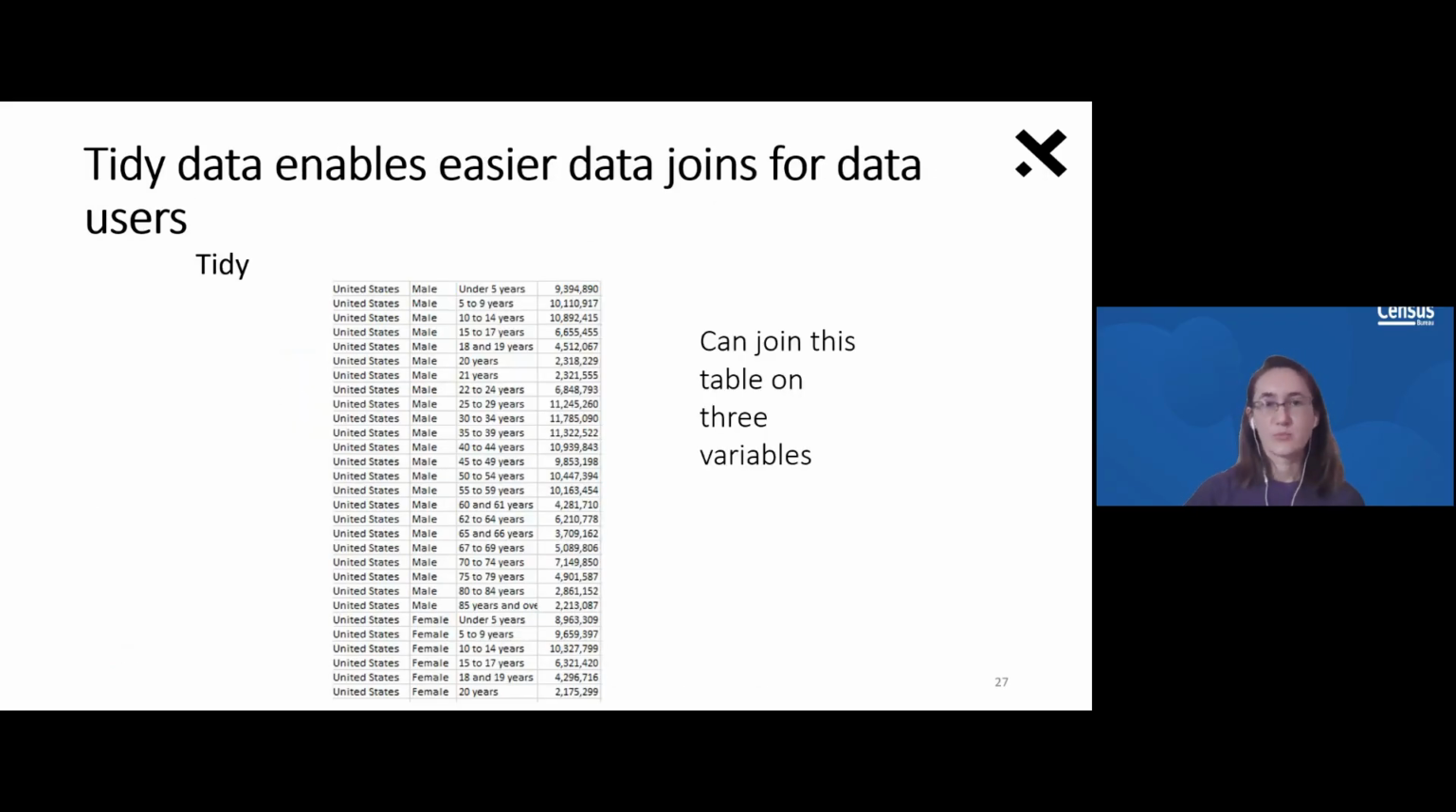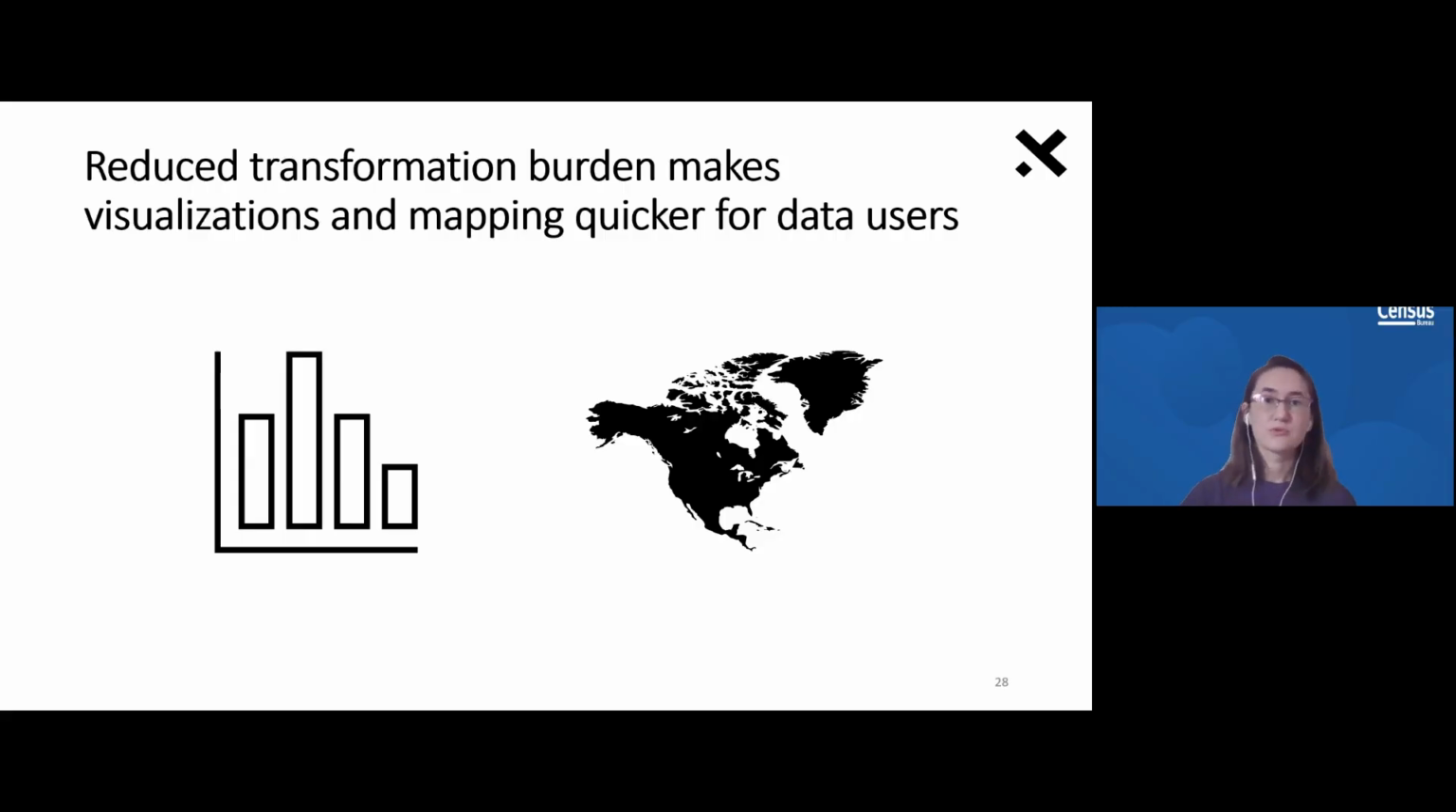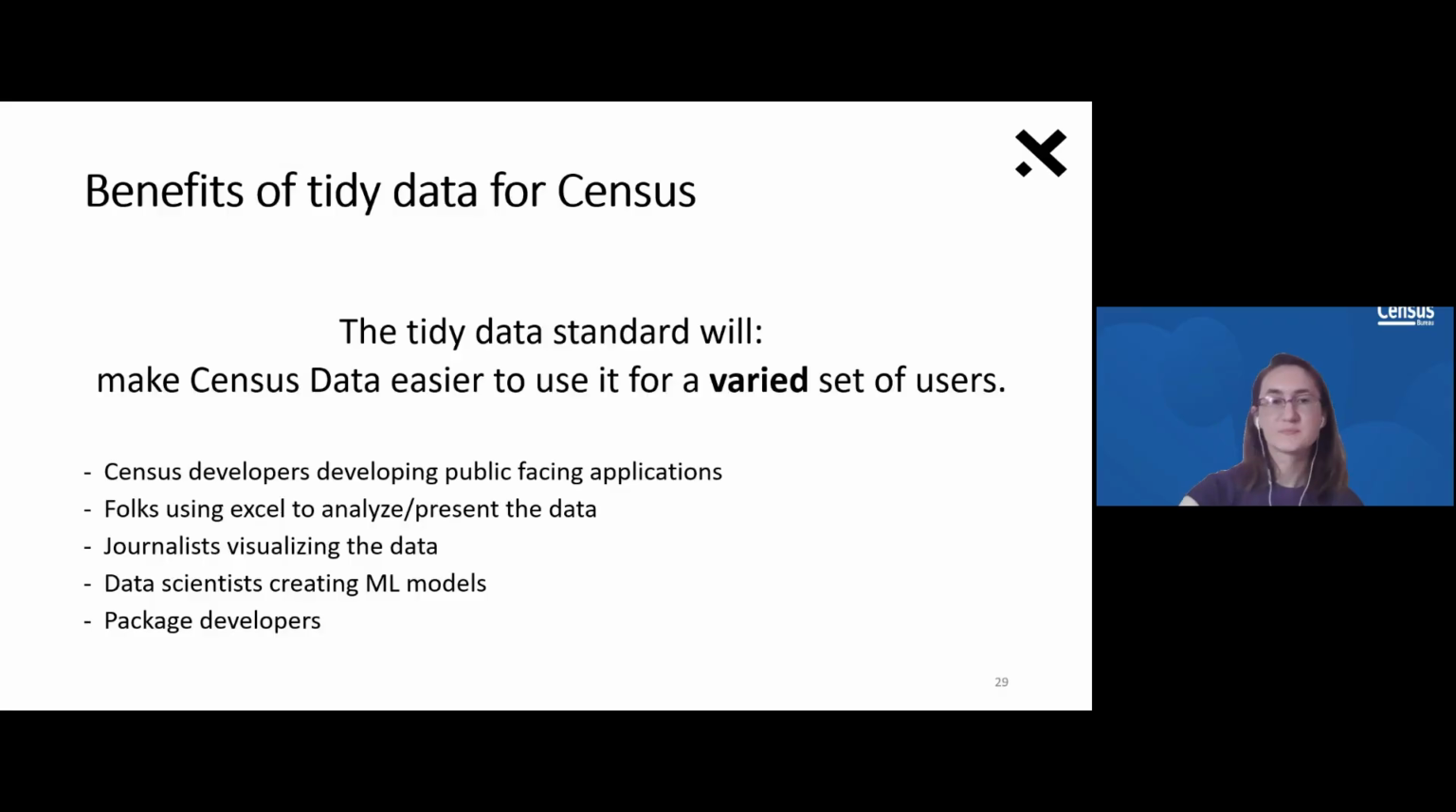It will enable easier data joins because now this table has 3 variables that you can join on. It will reduce transformation burdens for visualization, for mapping. And I make the argument that a tidy data standard will make census data and ACS data easier to use for a variety of users.